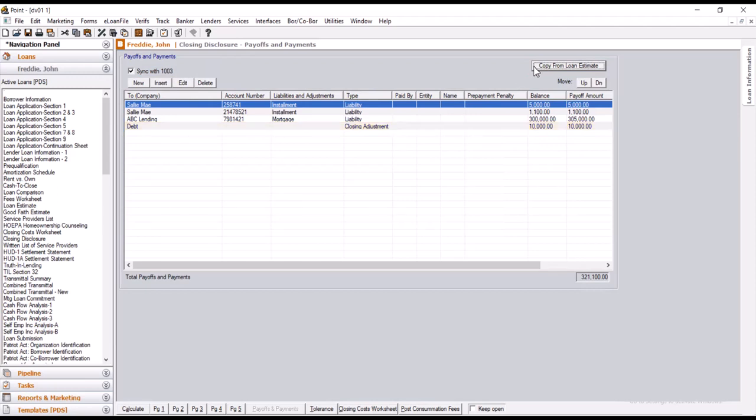Any changes made to the liabilities that came over from the application, marked as paid off at closing, will sync back to the application section too. If we uncheck the sync with the 1003 checkbox, the items will not update back to the application, just like the previous screen, the loan estimate, payoff, and adjustments.